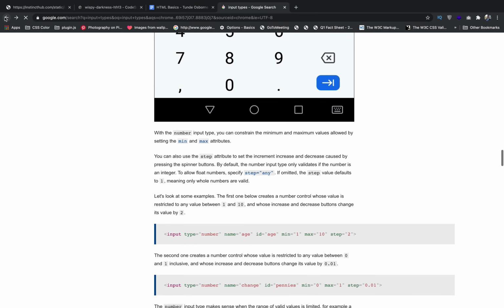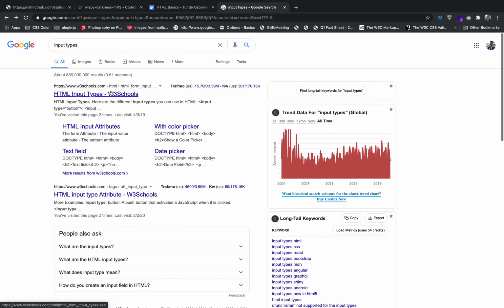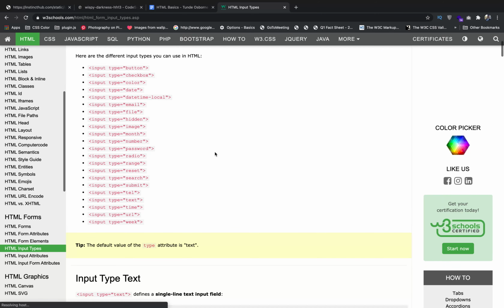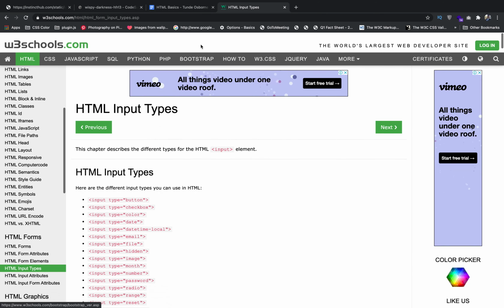You can also check W3Schools. It's also a good resource to learn more about input types. Inside the input types listed, there are time, week, submit, search, so many more.